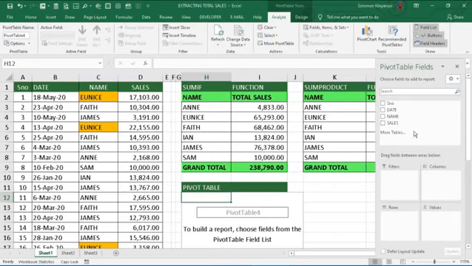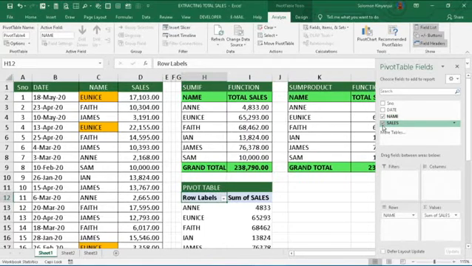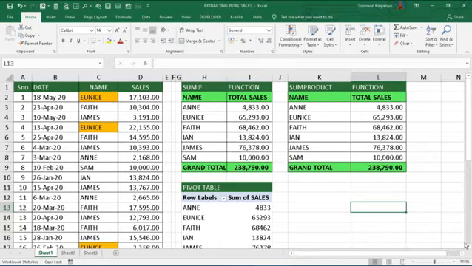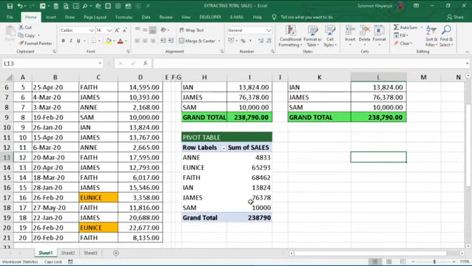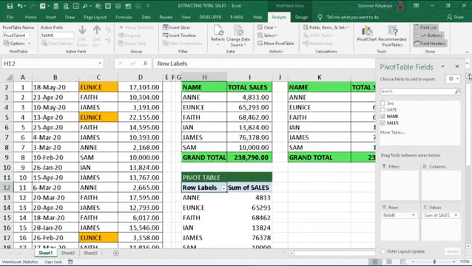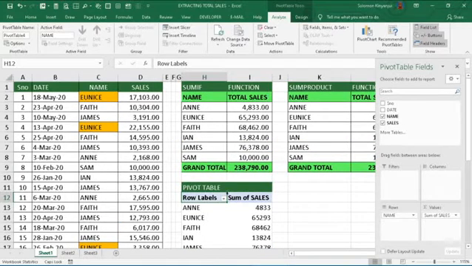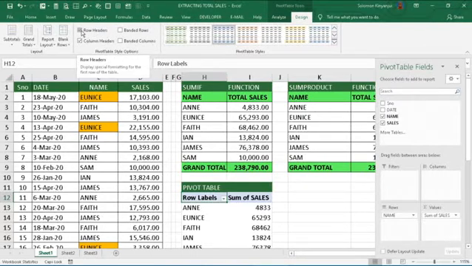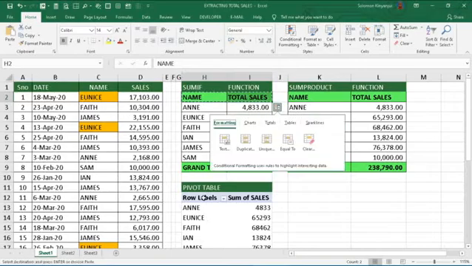Then we have the pivot table fields. In the pivot table fields, select name and sales, and that is it. Then we have all the totals here, the same data. For the headers, we can still change them to be the same as the other tables, but you need to go to the pivot table tools, design, then select row headers to remove the selection. Then here you can type the header, or you can copy the header and paste it here.